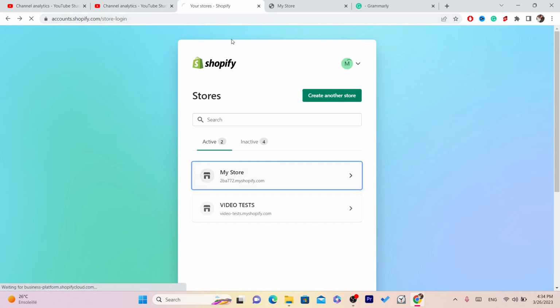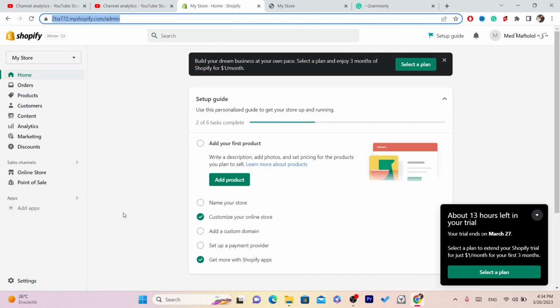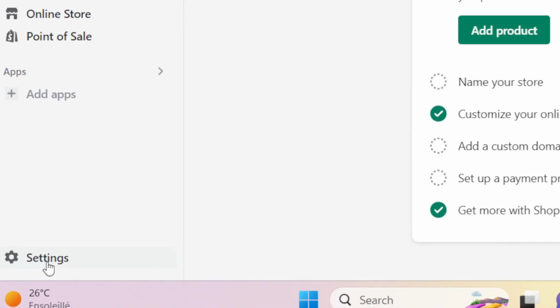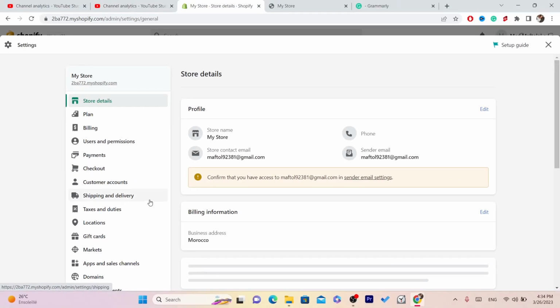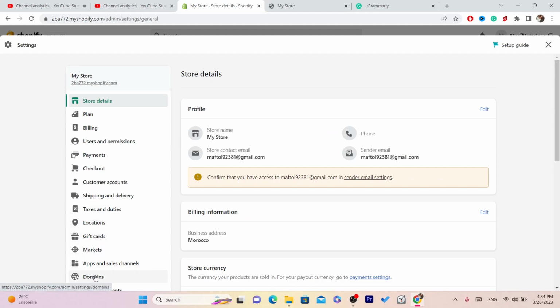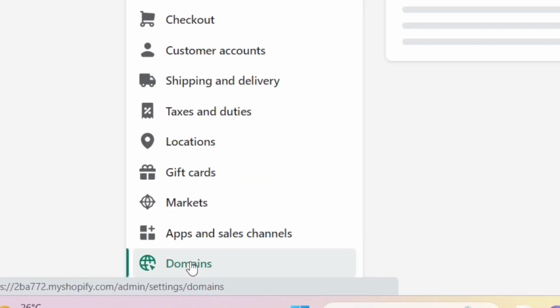Now you want to log into your Shopify store, and the next thing you want to do, guys, is click on settings at the very bottom left, and then click on domains here in the left. As you can see, domains.